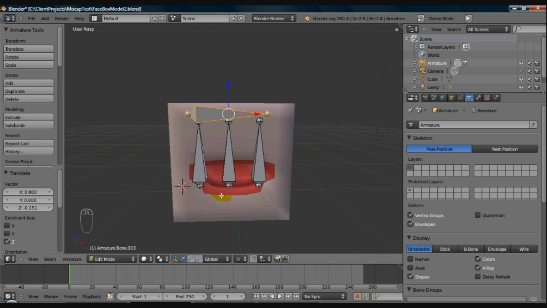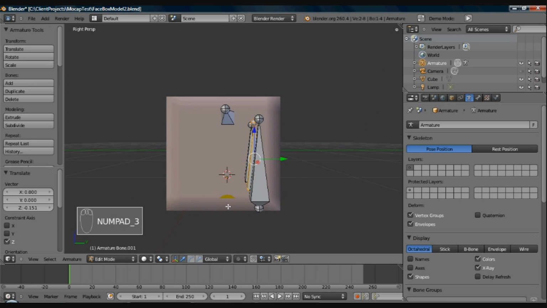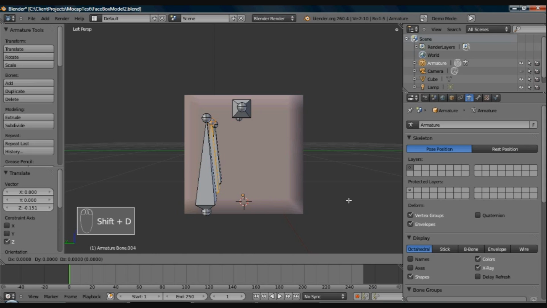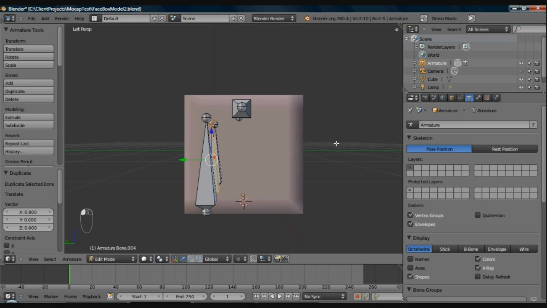But before we do that, let's start with the mouth. Let's get the mouth bones. So let's select this one again. And let's go to side view, Control numpad 3. So we're on the left perspective. Let's hit Shift and D to duplicate, and then left click with your mouse button. That way you don't move the bone. So really there's 2 bones right there now, one on top of the other.